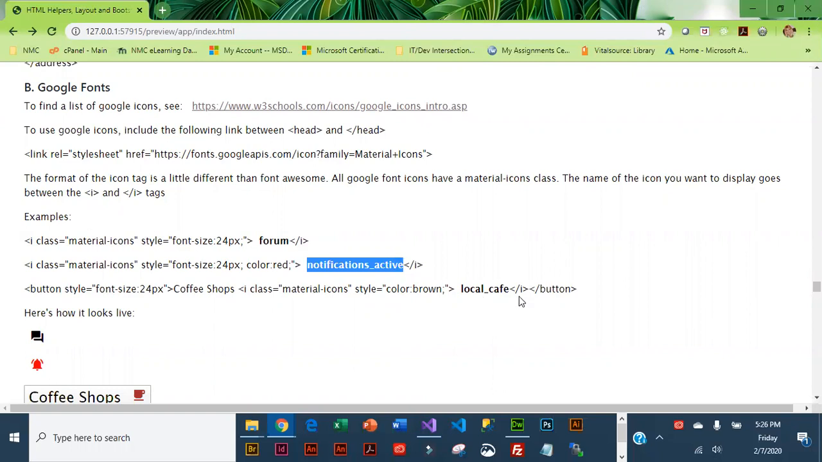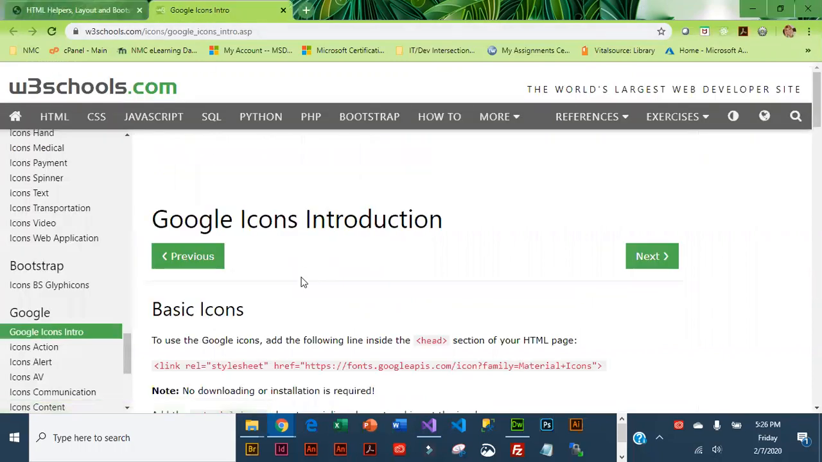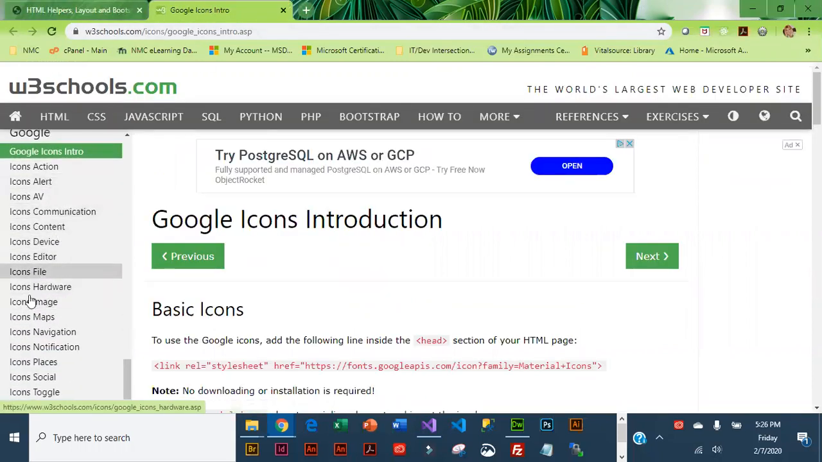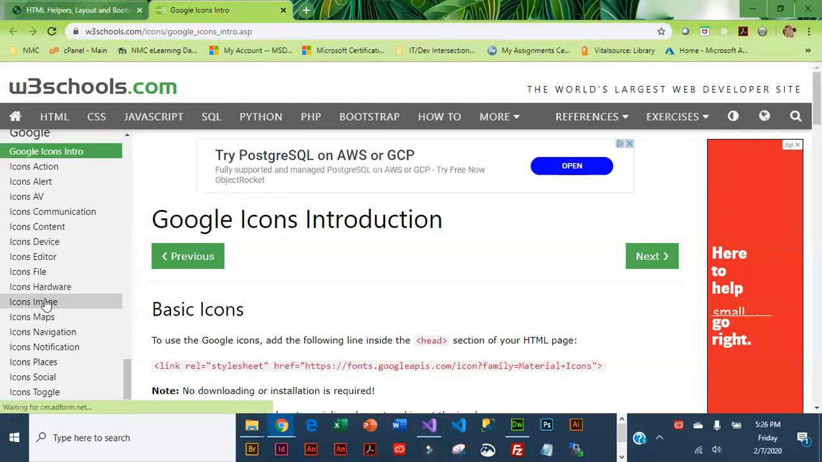The only problem with the icons is they just don't have as many. Here are all the different categories.